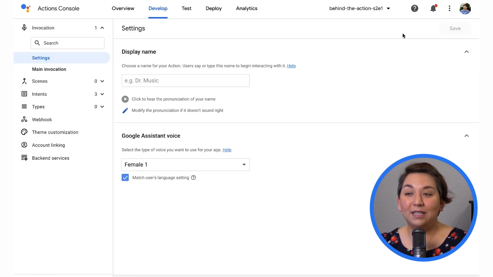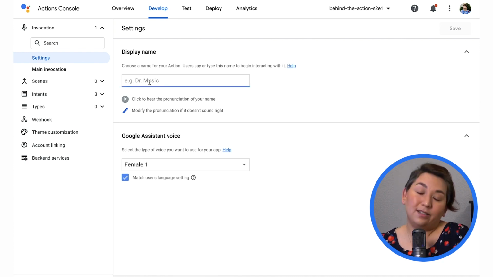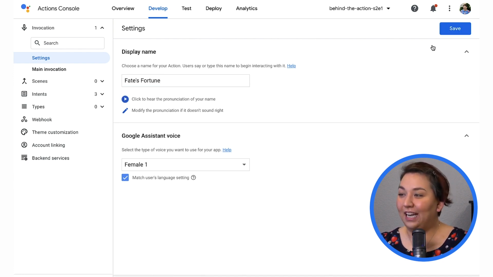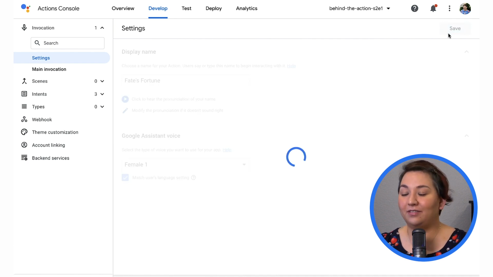Cool. So this drops us into the Develop tab on the console. And in here, there's a couple of things. The first thing is we're in Settings. And here's where we can actually name our action. And this could change. We could change this name whenever we would like as well. So we're going to call this Fate's Fortune. Okay. And we're going to click Save.